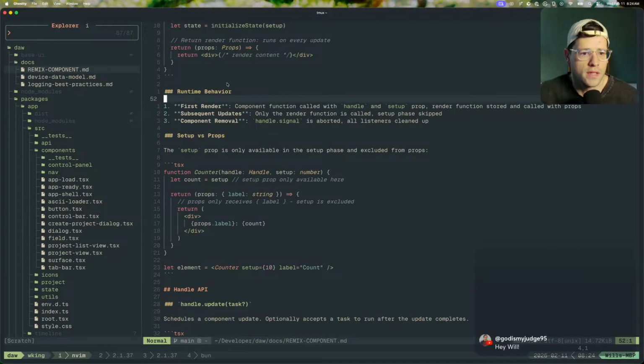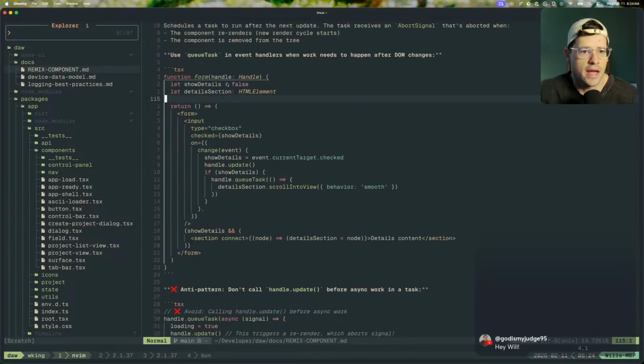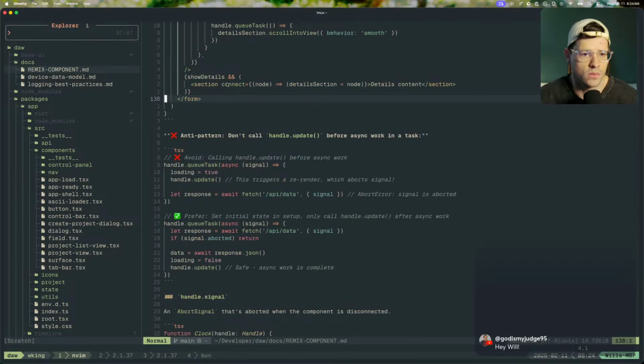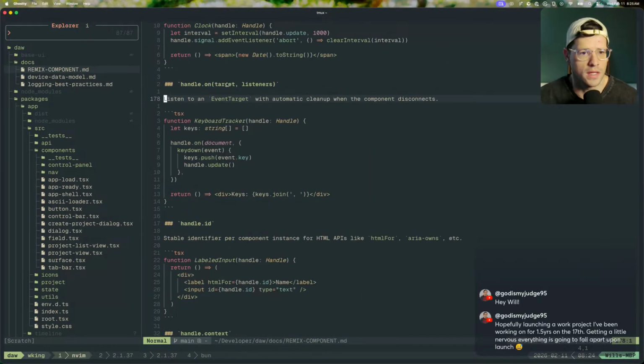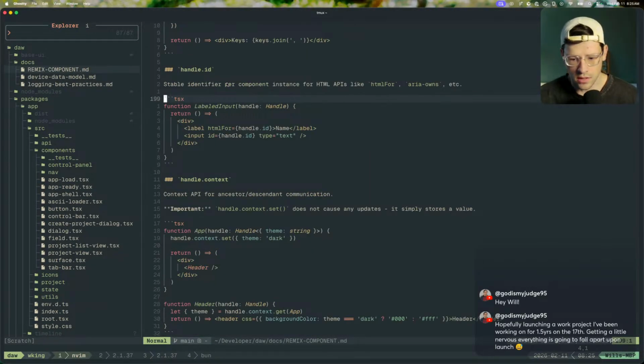for the LLMs that explains, hey, here is how Remix works. I got this from Ryan, one of the creators of Remix, hopefully launching a work project I've been working on for 1.5 years. That is a long time to be working on something.